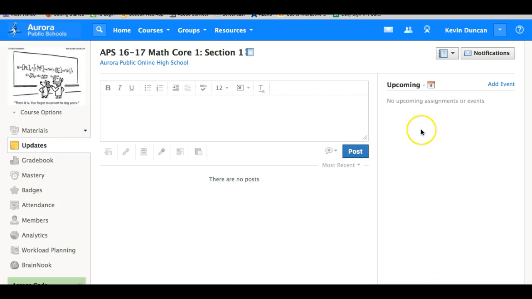If you look over here in your upcoming, there will be assignments here. Lots of things that are due are going to show up over here. But do not just click on these. Never just click on these unless you've already been there and you're just trying to get back. Other than that, never click on those.